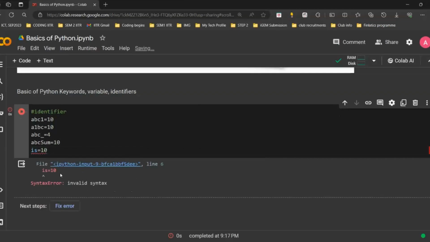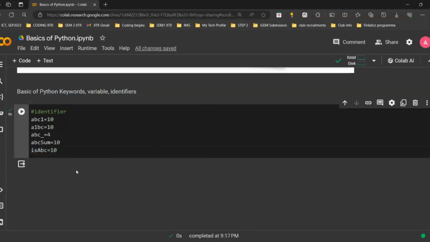Invalid syntax. So a syntactical error comes when we don't follow the rules. But can I write is_ABC? Is this valid? It is valid. Then is underscore, is that valid or not? Let us check. Is underscore, is this valid? This way it is valid. In fact, we can write IS.